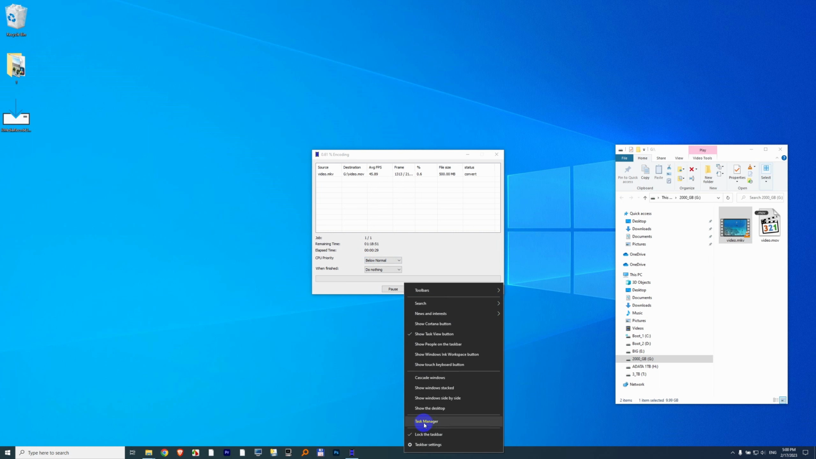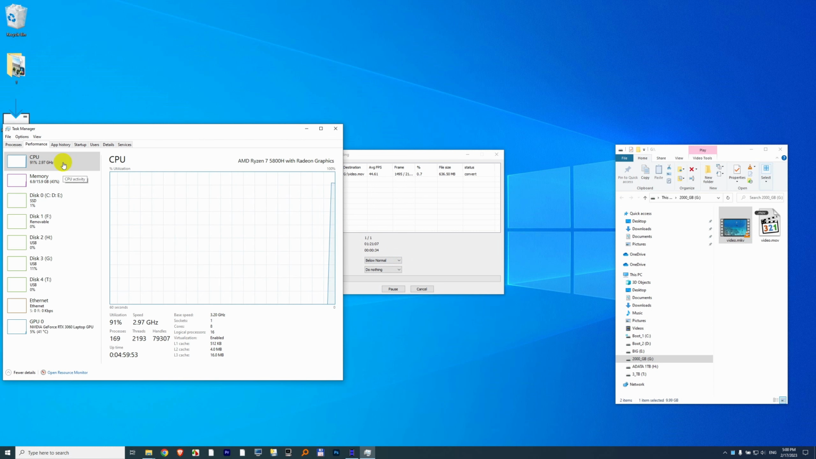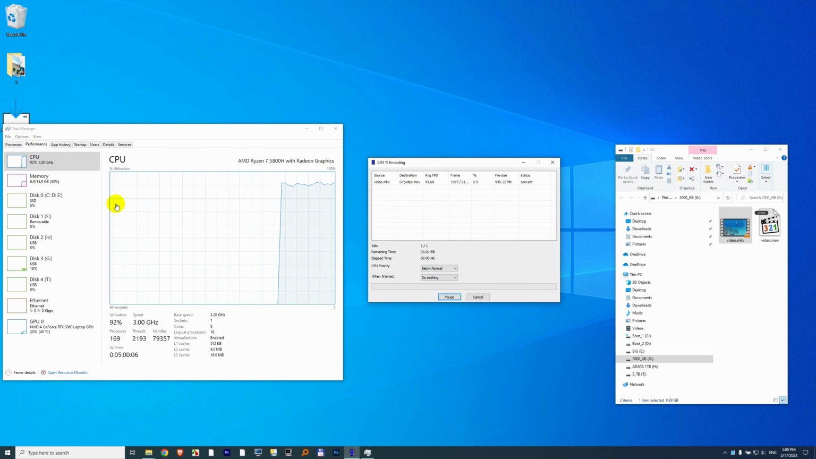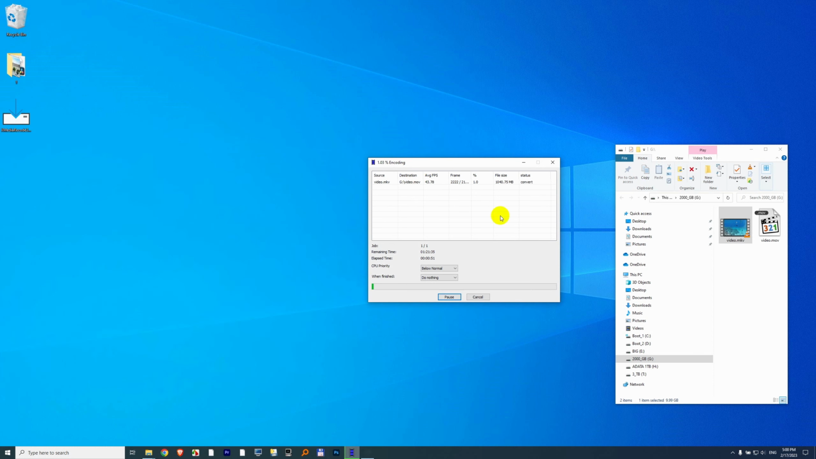Let's just check here the task manager. And you can see that it's using mostly the processor. That 20-ish%, that's I think my screen recorder. So the program is doing the conversion using the CPU. Now let's wait quite a lot until the program finishes.